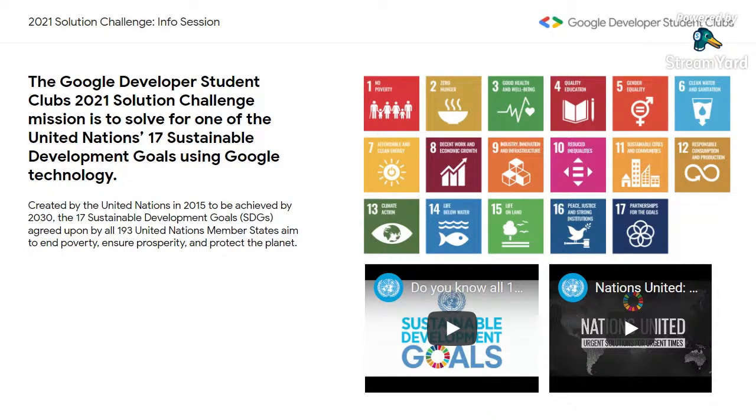For example, when we read articles related to poverty, we feel that we need to do something, but we are confused about what. Here we can propose some solutions and develop prototypes. This year's theme is brilliant, because technology can be used to achieve these 17 Sustainable Development Goals by 2030. This is the major theme of Solution Challenge.